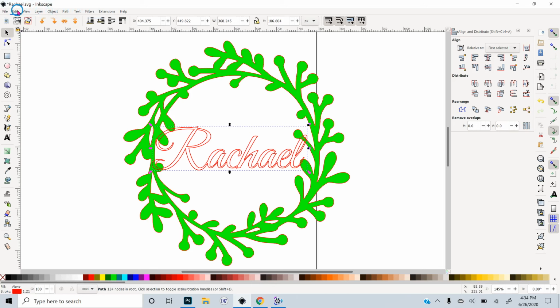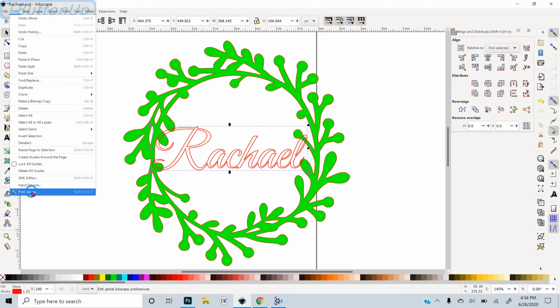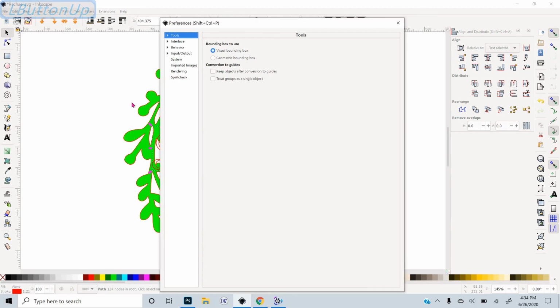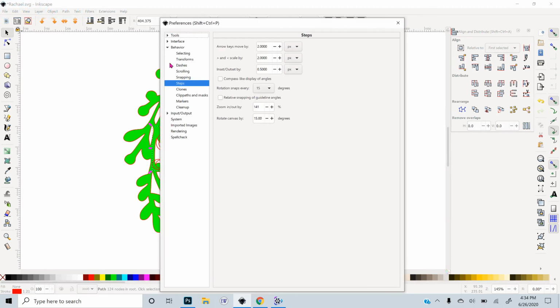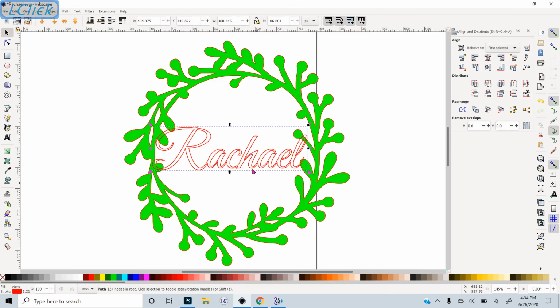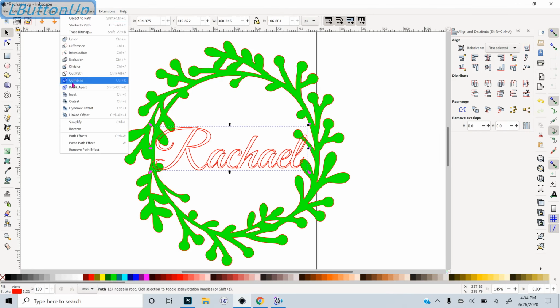Now, to set Path Outset, you're going to go to Edit, Preferences, and then click this little arrow beside Behavior and go down to Steps. And then here you'll see Inset/Outset By, and I'm going to set it to 0.5 pixels. That's a very small step. It's Path Outset, but the keyboard shortcut is Control close parentheses.